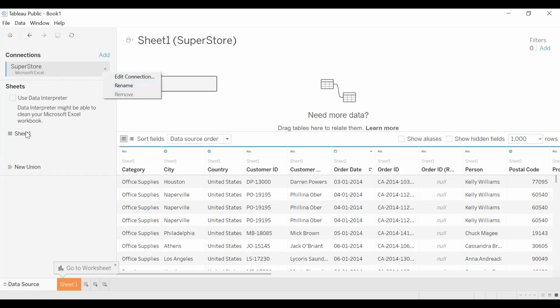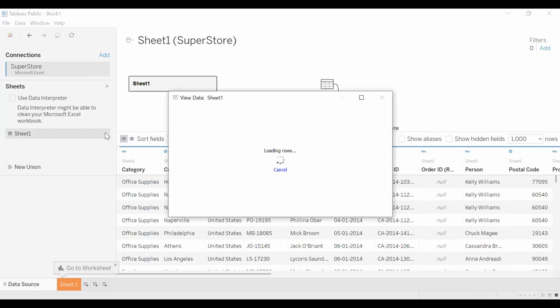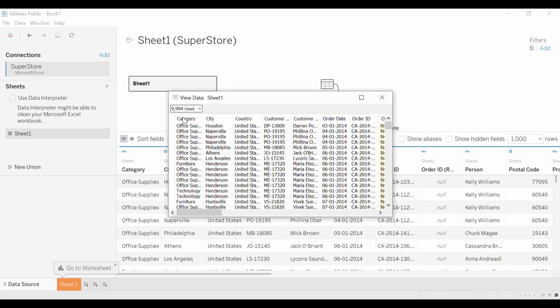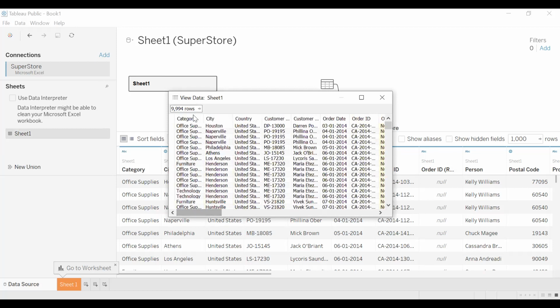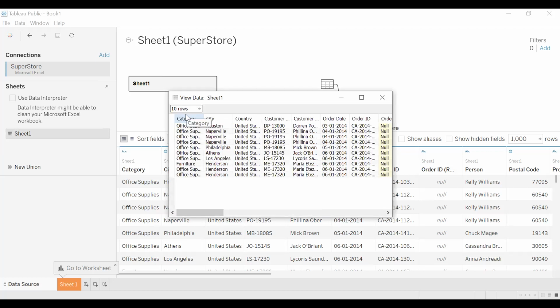Now if I want to see the data source, when I come here and hover your mouse over here, you can see the view data option. So this is how the data can be viewed. Here you can see there are 9,994 rows, and you can see the different columns which are available here. Now if I want to see 10 rows to make it more understandable, this is what it is. You can see the first 10 rows of the data.